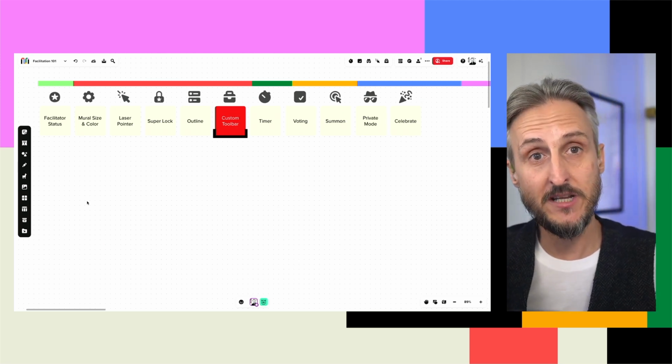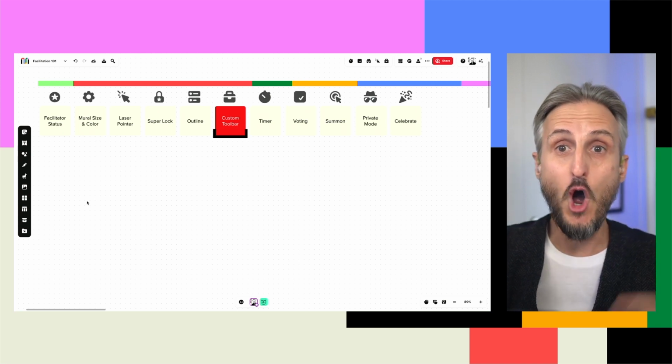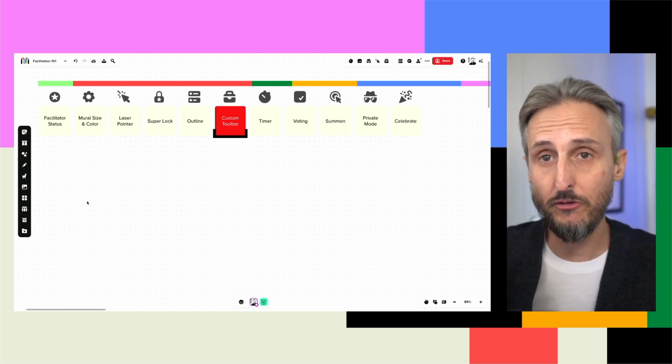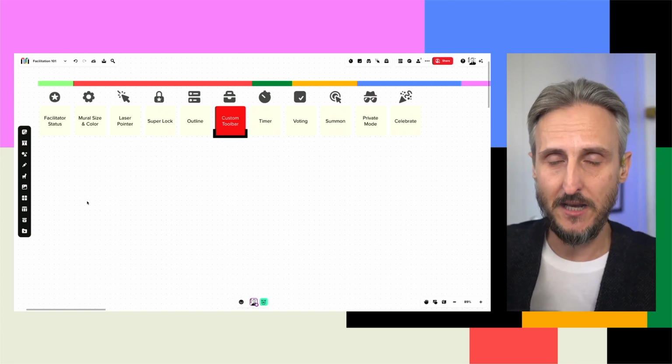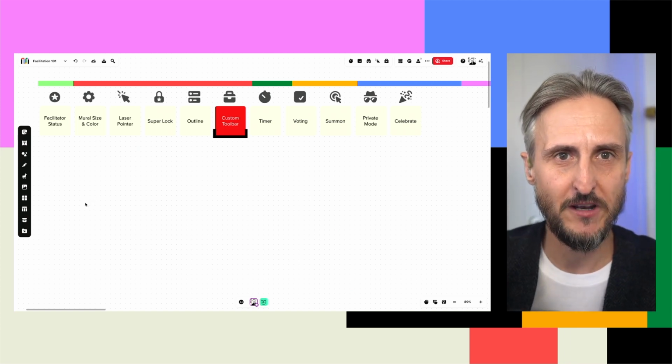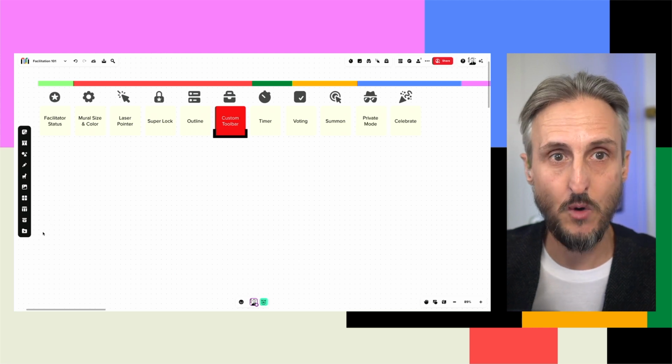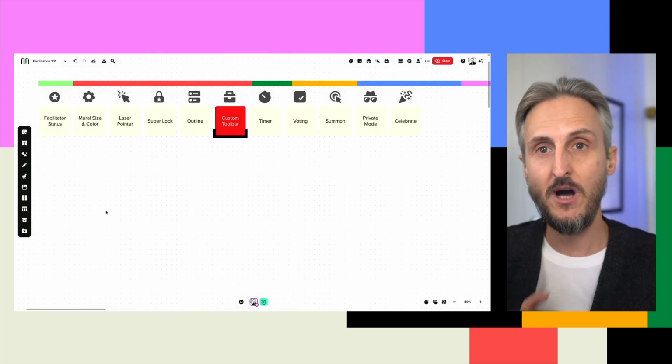So, let's say you're running a brainstorm activity where you want people to only use sticky notes to respond to the prompt, or perhaps only icons, for example. You can instruct that, but you can make it even easier for your fellow collaborators by controlling what shows up in this toolbar. Now, how do you do that?